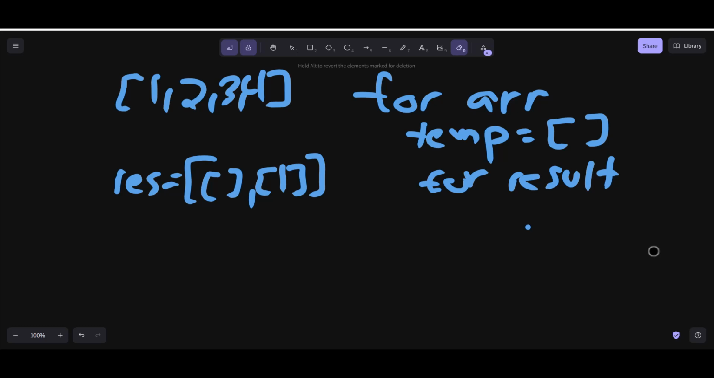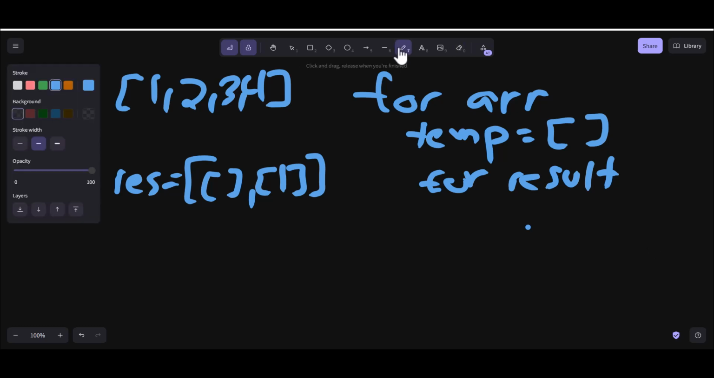I'm going to go over to 2. So now this number up here is 2. I still have my little empty temp array I'm going to use. Then I'm going to iterate through what's in the result, the blank array and 1. And when I do that, I'm going to add that to temp.